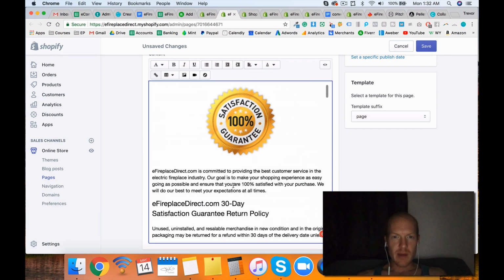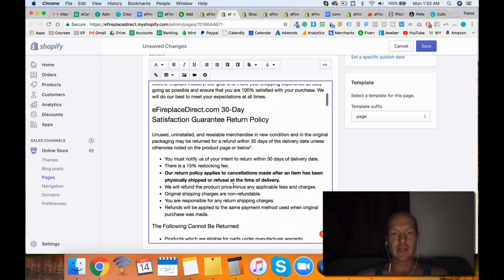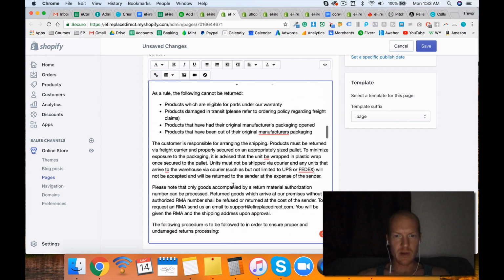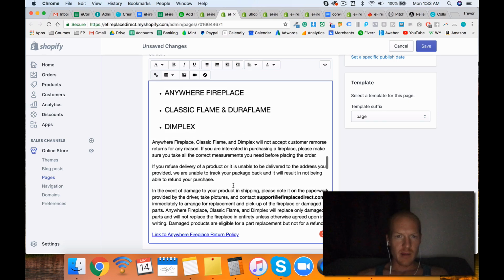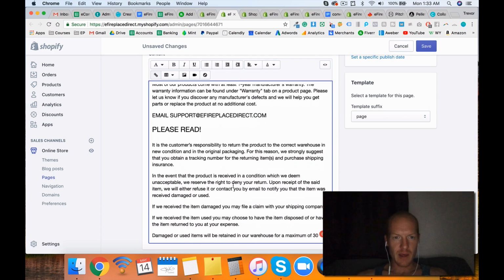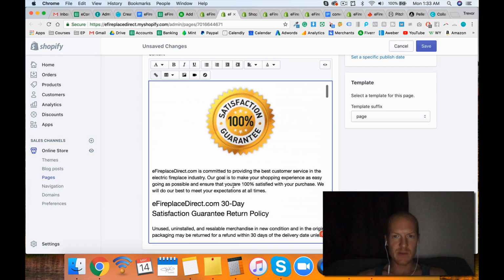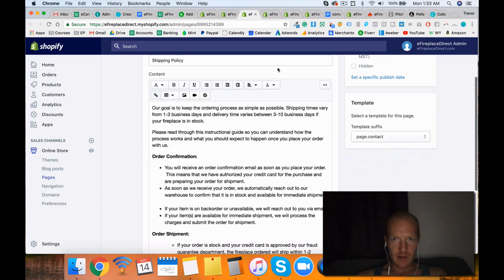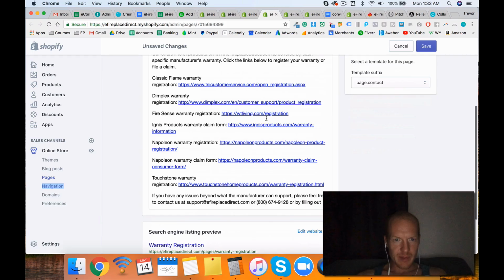So usually what I'd like to see is that there's a separate page for each warranty and each return policy by each supplier. But in this case, I think I'm just going to leave it for now. I think this is pretty clean, and it doesn't really need to be a separate page for each one. So moving forward, same thing goes for the warranty policy.